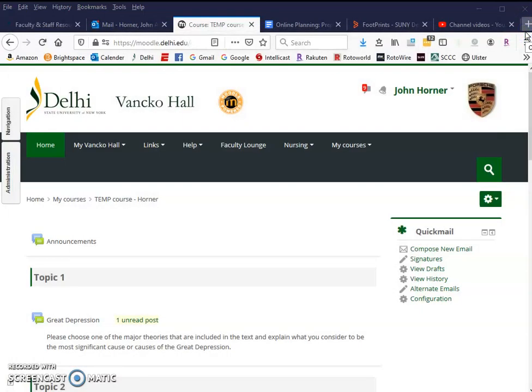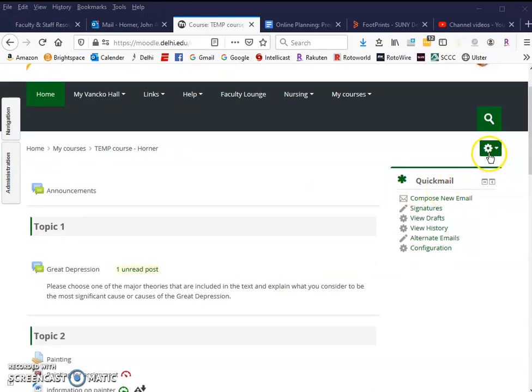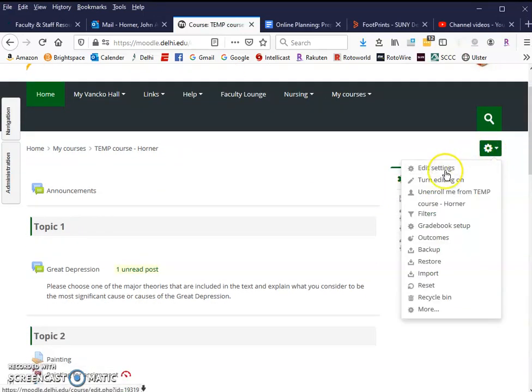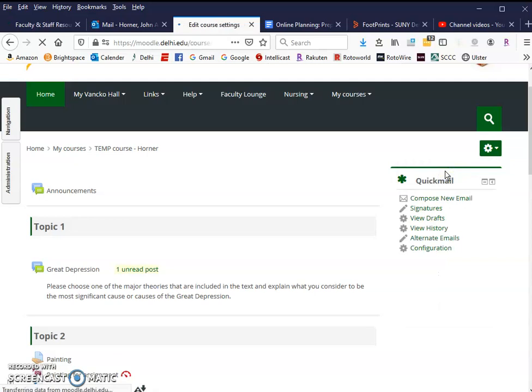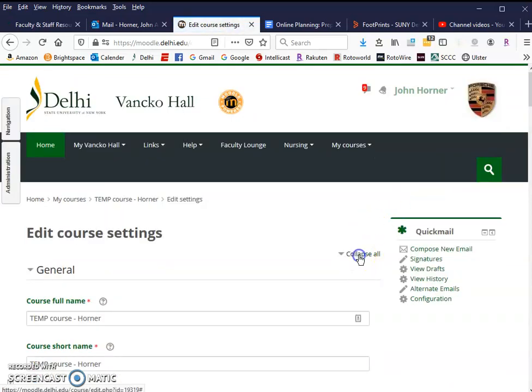In this video, we will set up our class and perform basic editing to make the pages look and perform the way that we want them to. So let's go to our class, and as usual we're going to start at the gear icon, but this time we're going to use the first setting, which is Edit Settings. This is a general setting for the entire class. So let's go to that page, and as usual we'll expand all.